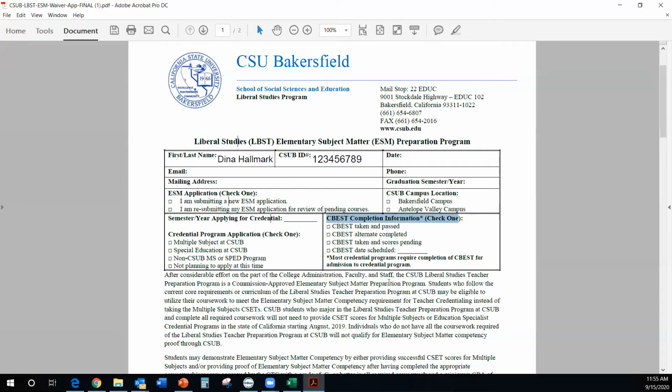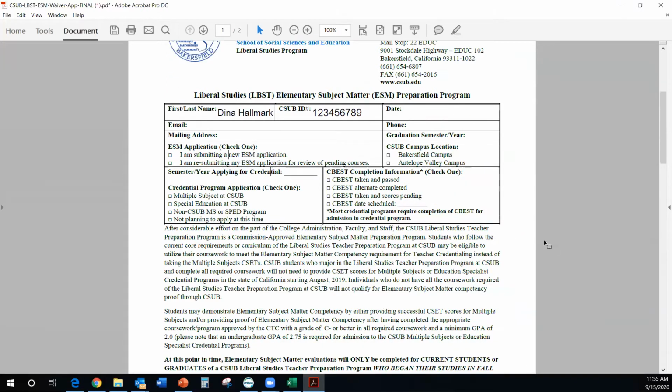The last question on this page is, we just want to know if you've completed the CBEST. Have you taken and passed it? Do you have an alternative completed? Like I mentioned earlier, SAT, ACT scores, certain scores could exempt you from taking the CBEST. Maybe you've taken the test, but you don't have your scores yet, or maybe you just have it scheduled. This is here not because you have to have the CBEST completed to get the ESM waiver, but it's really here to remind you that that's something you have to do in order to get into credential. That's what that's there for.